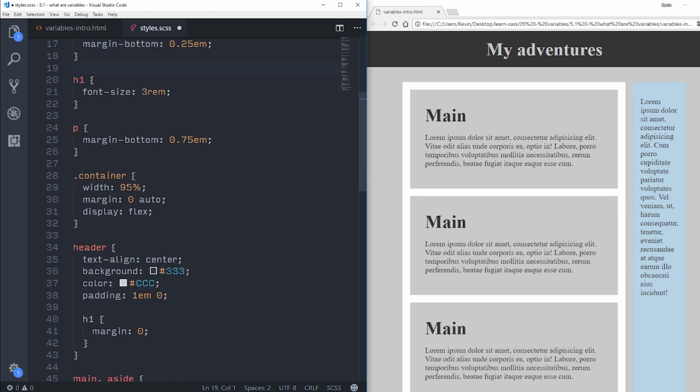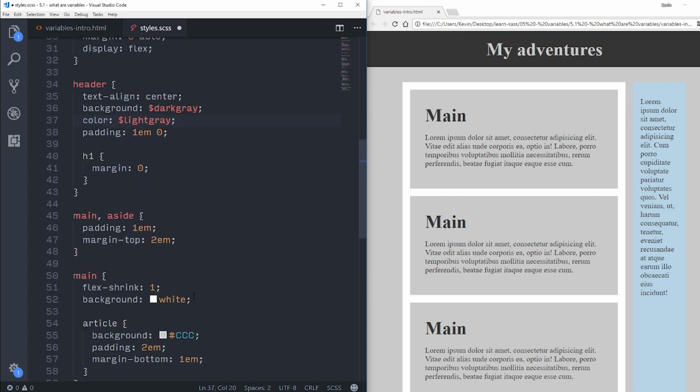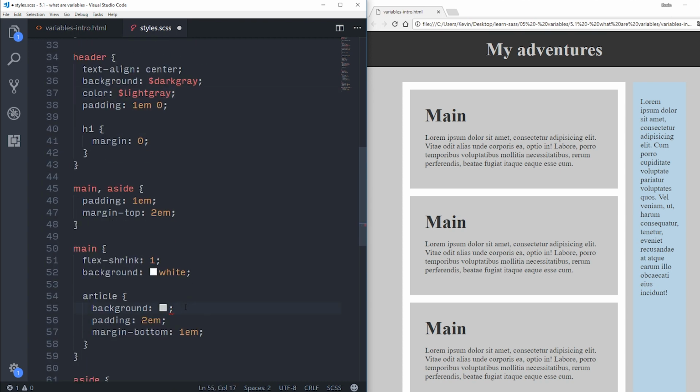There's not too much to do here, but let's just do those quickly. Light gray. Whoops, that one should have been dark gray. Light gray. And I think there's one more left. There we go. Light gray. So now if I refresh this, it should look exactly the same.